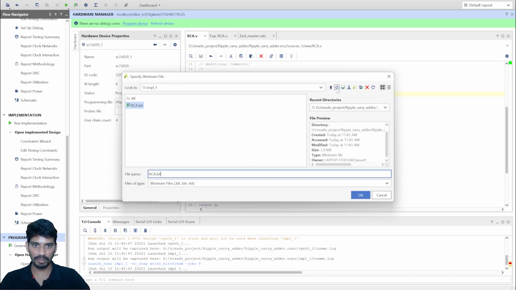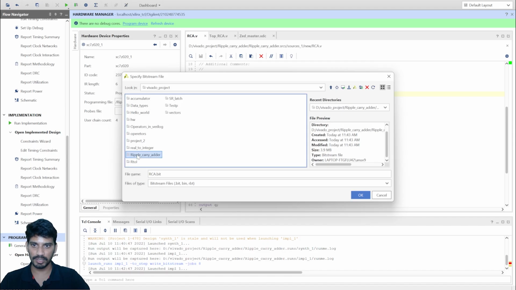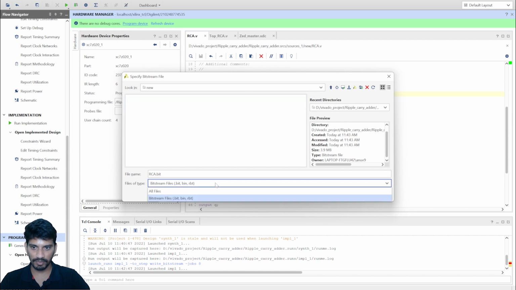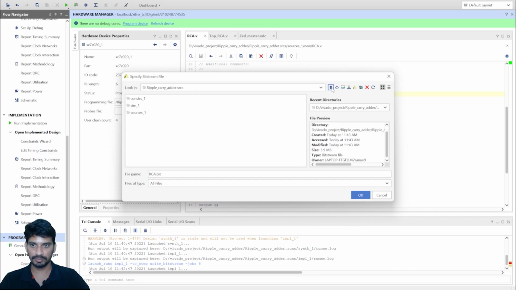As I already told, the bitstream file will be available at the same location where the ripple carry adder project is created. I have created this project here. In the sources folder, you can see the different sources that you have added. This is the Verilog code of your ripple carry adder. And this is the constraint file that you have added. And this is the simulation source that you have added, top underscore RCA.